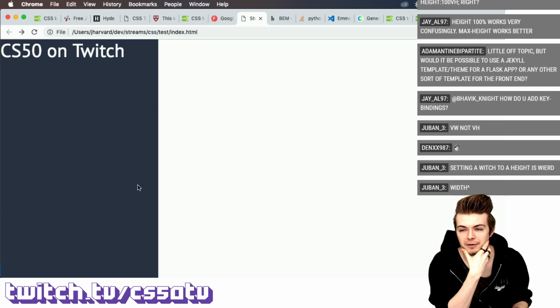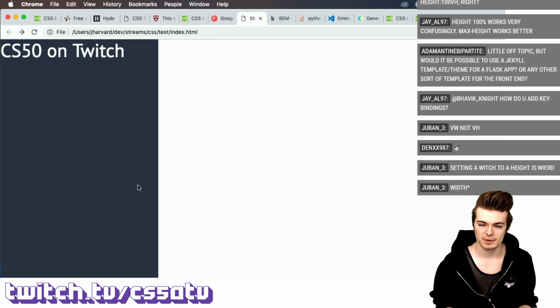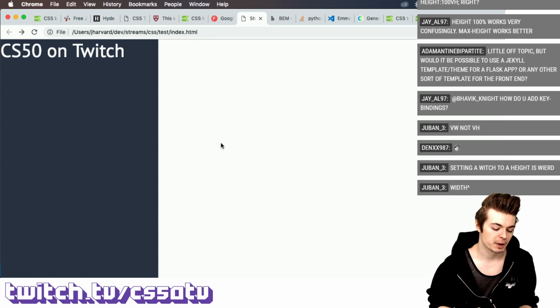Anyone know how to add macros for Vim and VS Code? I'm not sure. I know that Adam, I thought, had a... It might actually have been VS Code that had Vim bindings, but I'm not 100% sure.